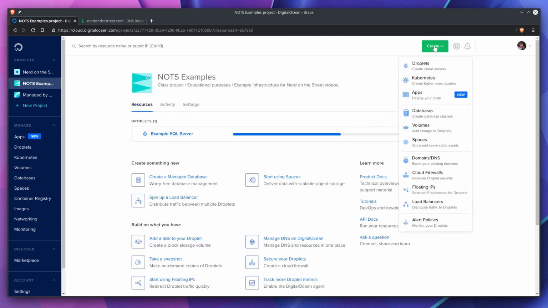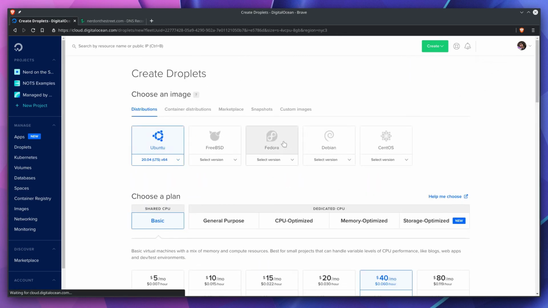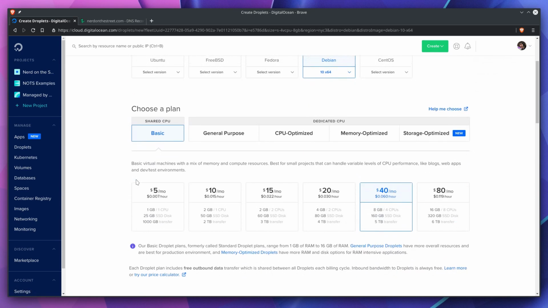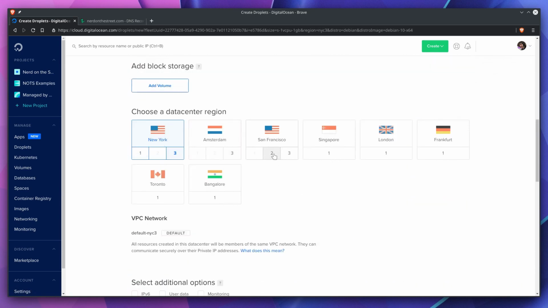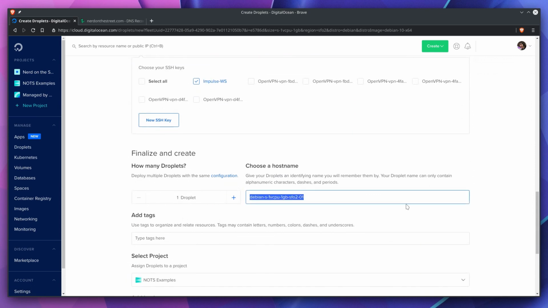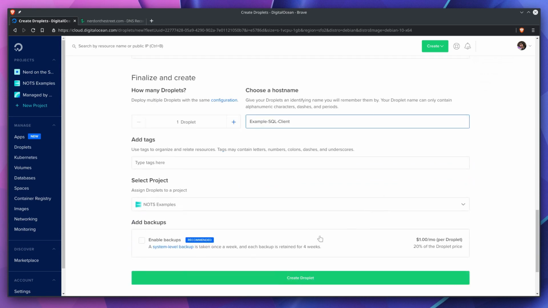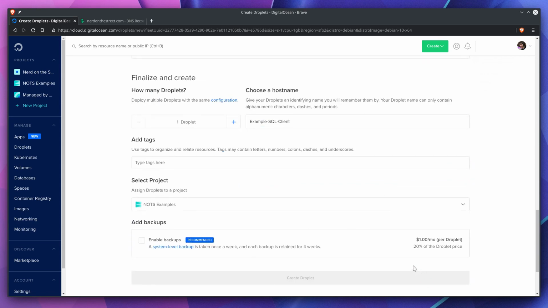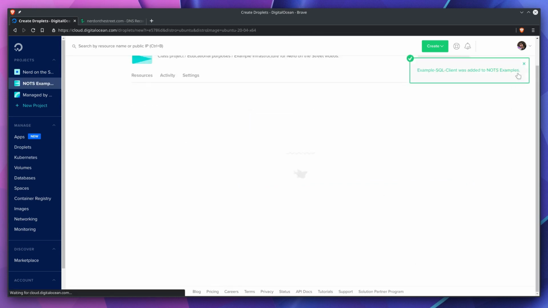And while that's being created here, I'll go ahead and create our second server at the same time. So once again, Debian 10. This one is going to be in San Francisco, California. Once again, going to select our SSH key, and I'm going to make this one called Example SQL Client. So we will create that, and we'll wait for both of those to get IP addresses on DigitalOcean here.